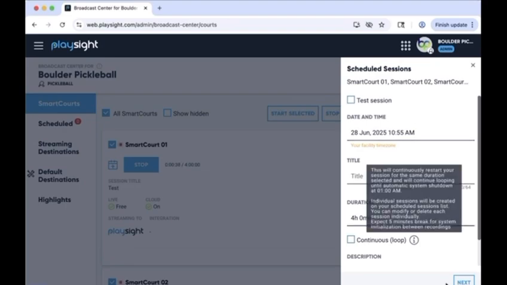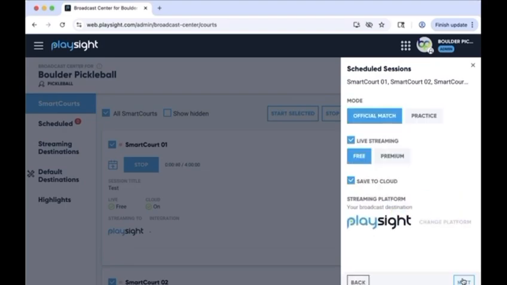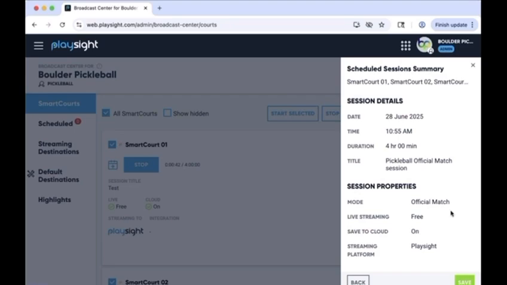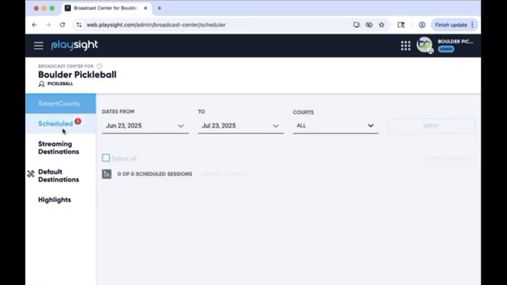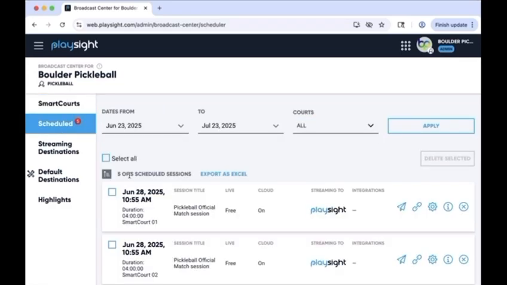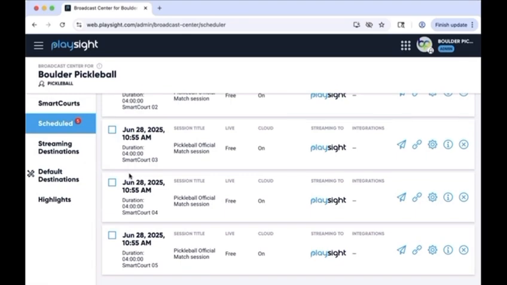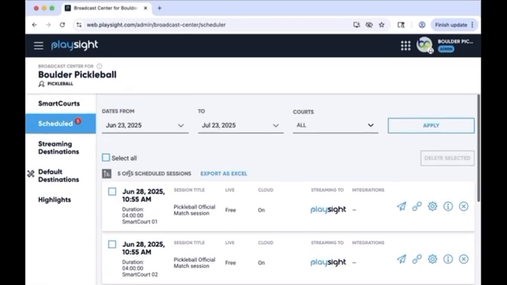You'll see I'll go through those exact same steps. And then instead of pressing Start, I'll press Save on the bottom right. When I press Save, in a couple of minutes, I'll be able to see on the far left side of my screen SmartCourts. Underneath SmartCourts is Scheduled. You can see I have those 5 scheduled sessions to start on Saturday at 10:55 a.m.